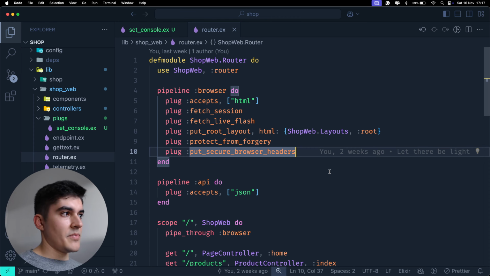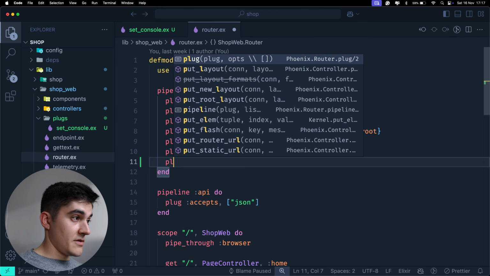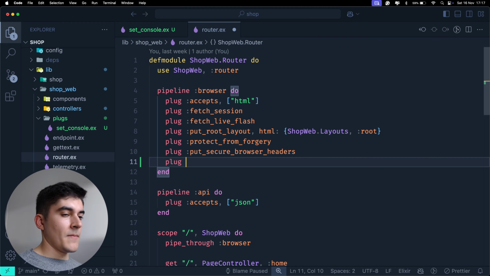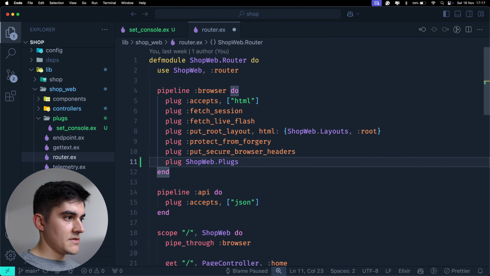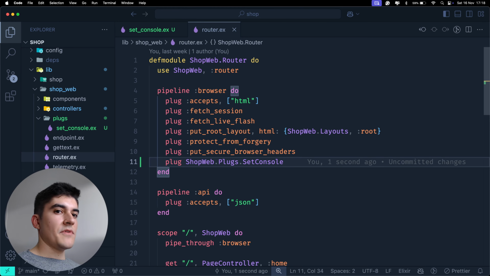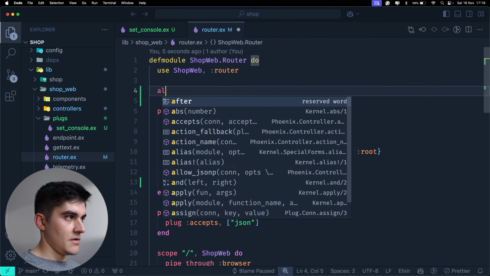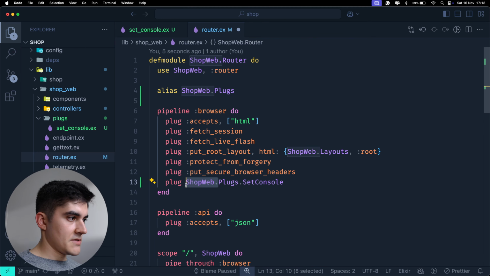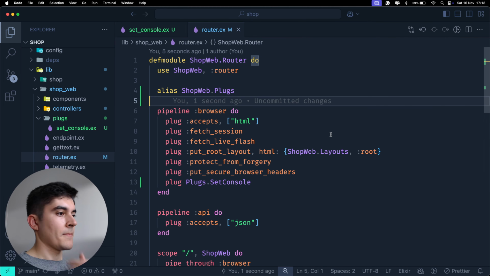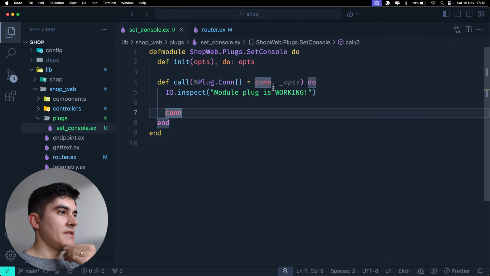So now inside pipeline browser, I'm going to add another line, which is plug. And since this is a module, I have to type the name of the module, which is ShopWeb.Plugs.SetConsole. All right. But I think this is very verbose, so I'll add an alias on top. So now I can say alias ShopWeb.Plugs, and down below I can just say Plugs.SetConsole. Amazing.